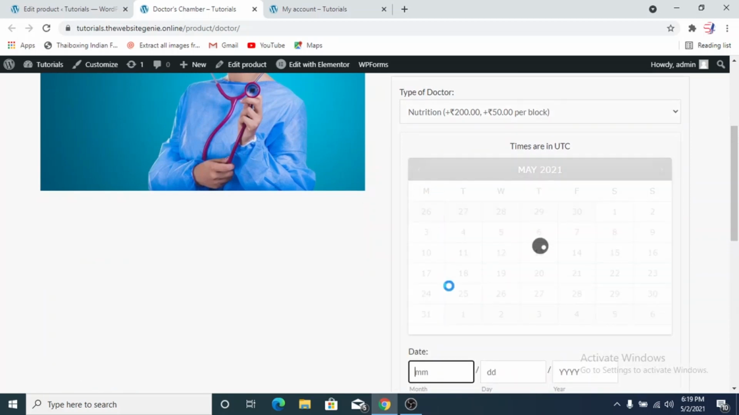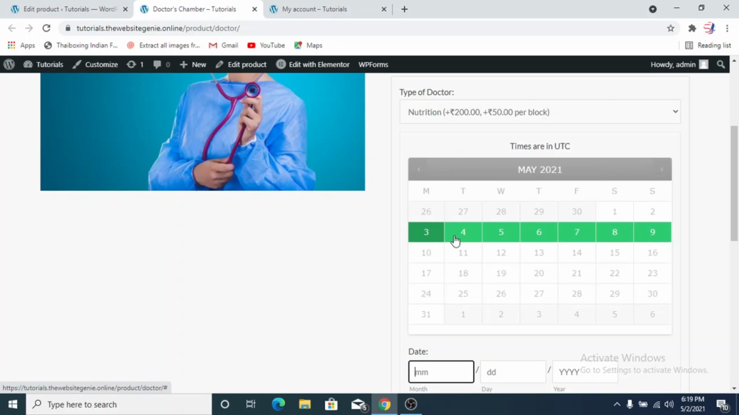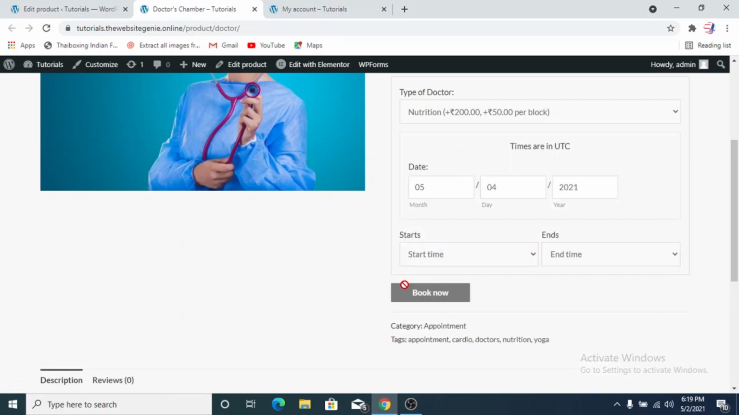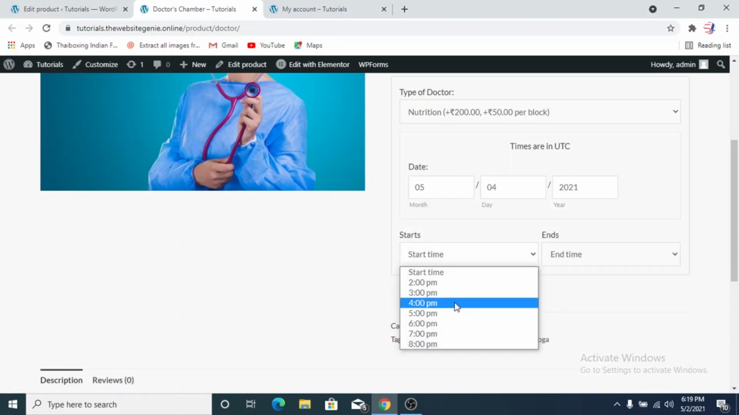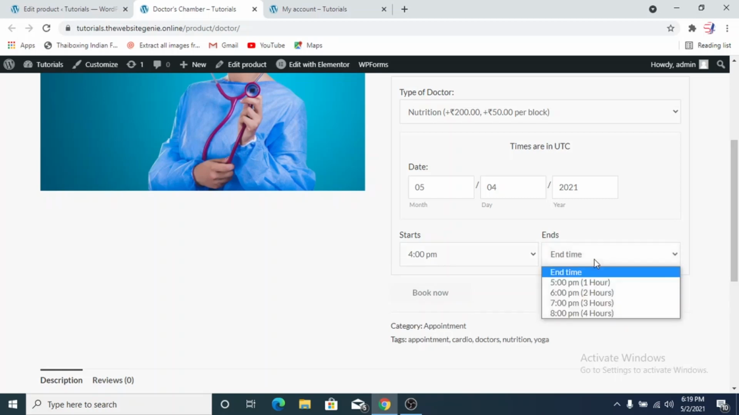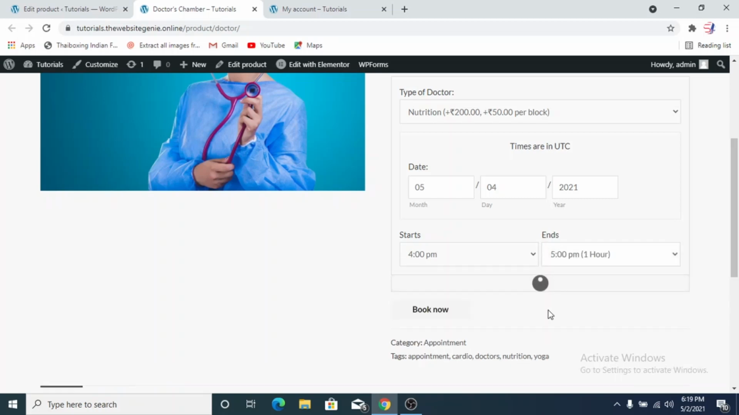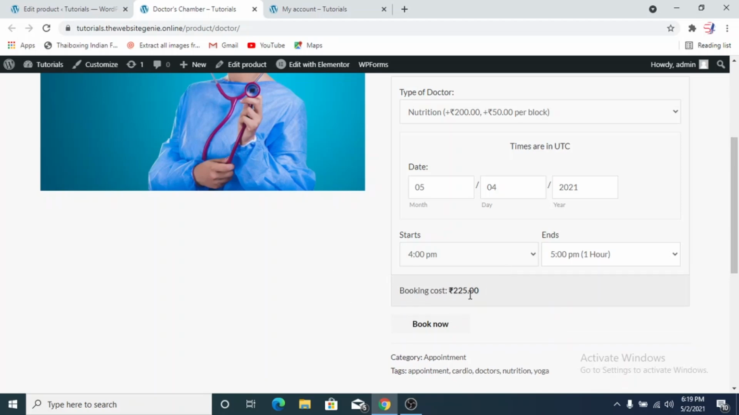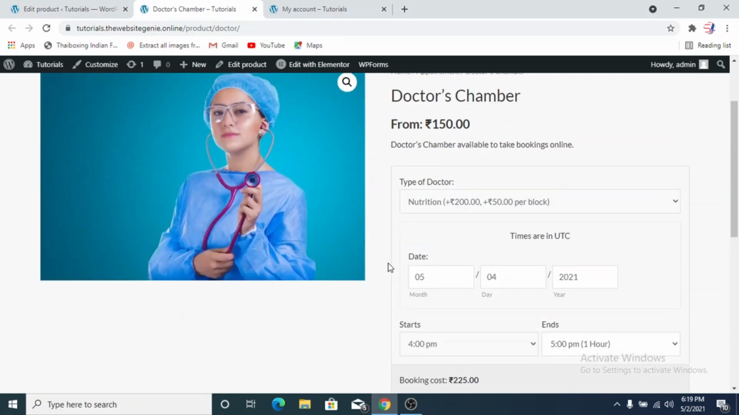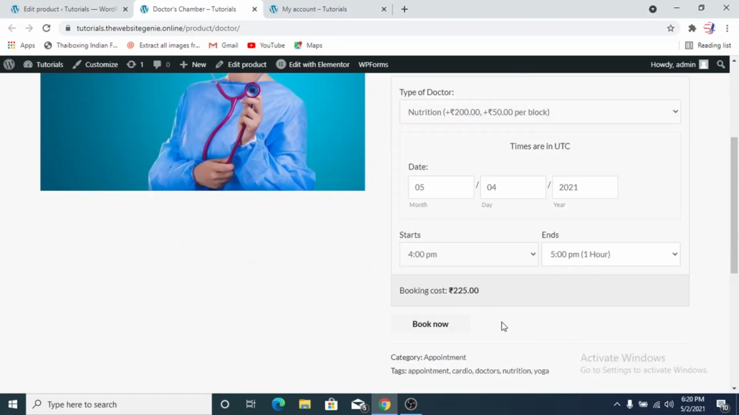So we'll choose the 4th of May, and the start time would be say 4 p.m. and the end time would be say 5 p.m. So the booking cost would be 225, because for nutrition you have a 200 rupee base cost, and remember for Monday till Friday we were giving a discount, so the block cost was only 25.